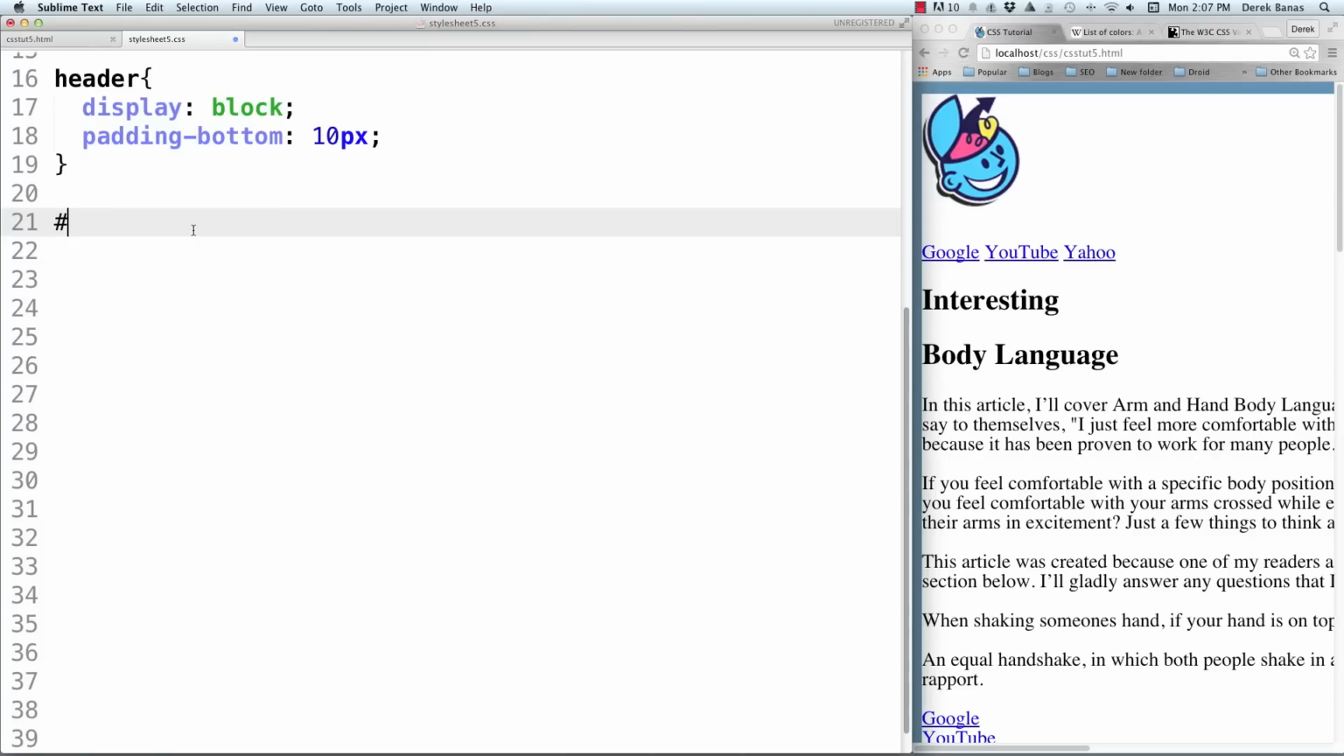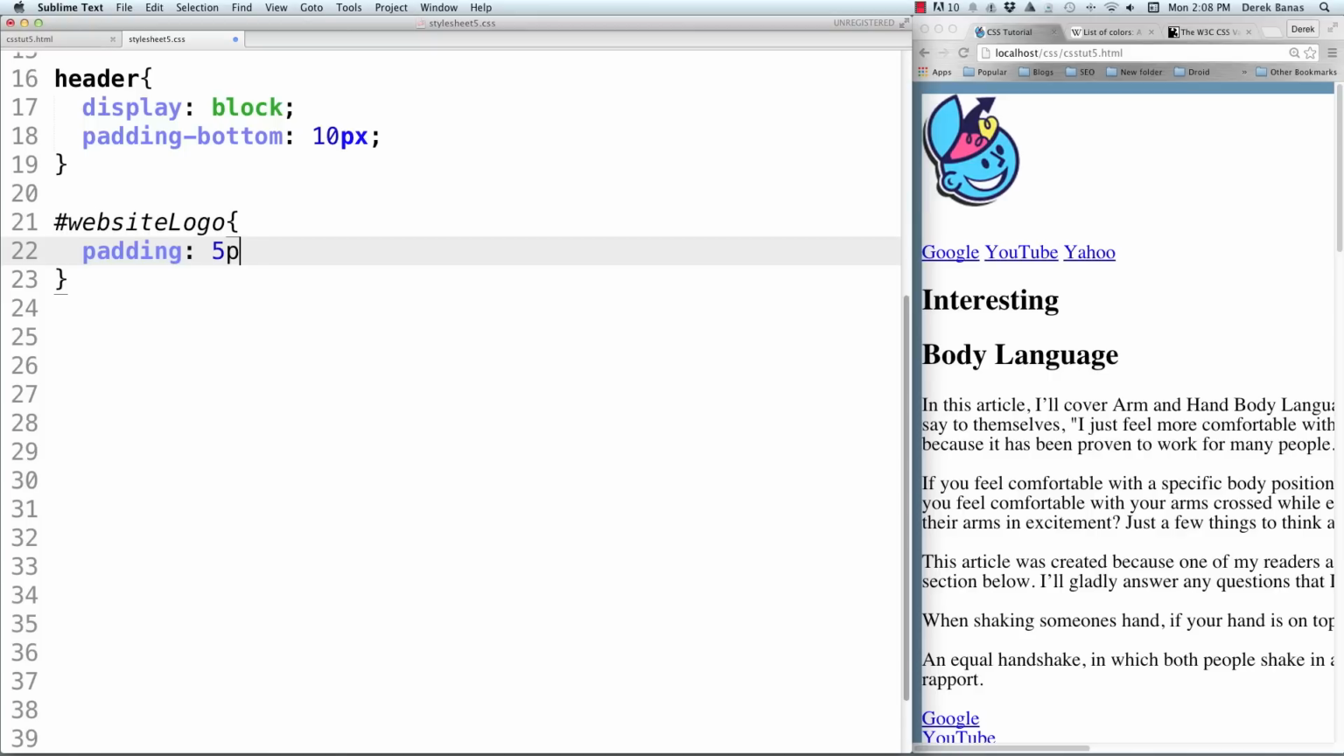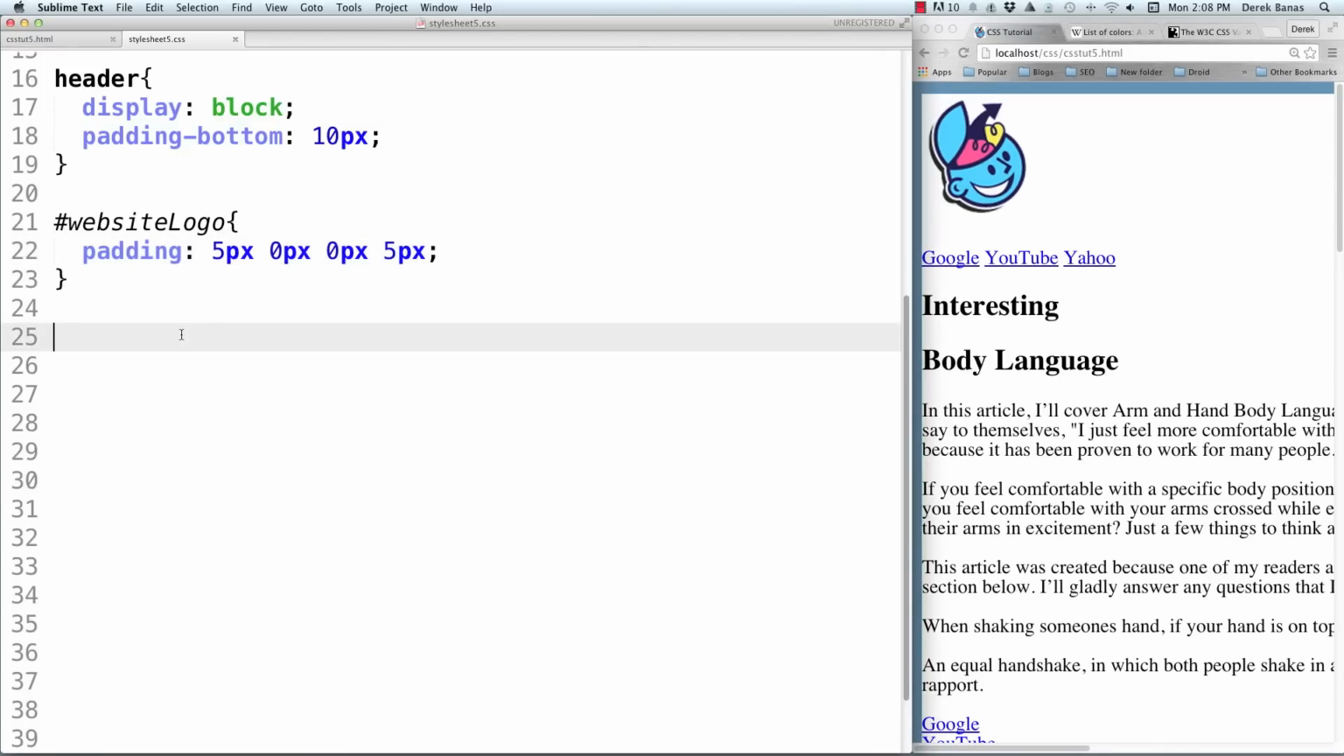I could then go in and target the website logo that has that ID and go padding once again, 5 pixels. Remember, that's for the top, 0 pixels for the right, 0 pixels for the bottom, and then 5 pixels for the left side of the screen to make that pop off the edge. And there it did. And now let's focus in on the navigation part, which is these links right here. They have the ID of horizontal nav.